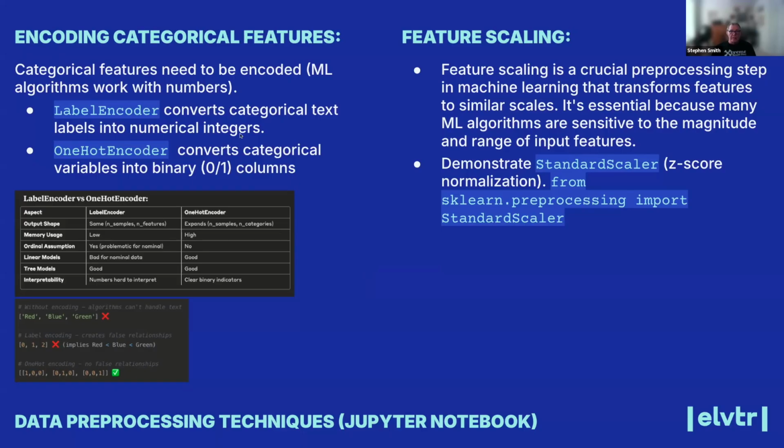So you can use a label encoder, which converts the text into numerical integers, right? Or you can use one hot encoder, which converts category variables into binary columns, zeros and ones. So here's a little cheat sheet that tells you about the different ones. But I think that label encoding is pretty simple to understand, right? You just do this conversion. And one hot is a little bit more advanced. It's like having a separate yes/no checkbox for each category, right?